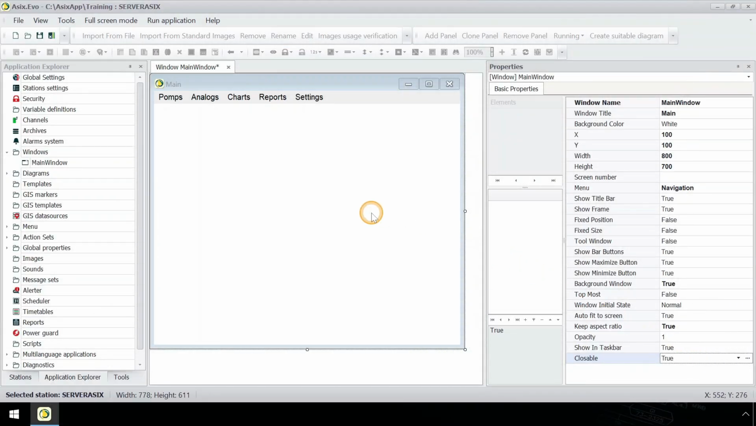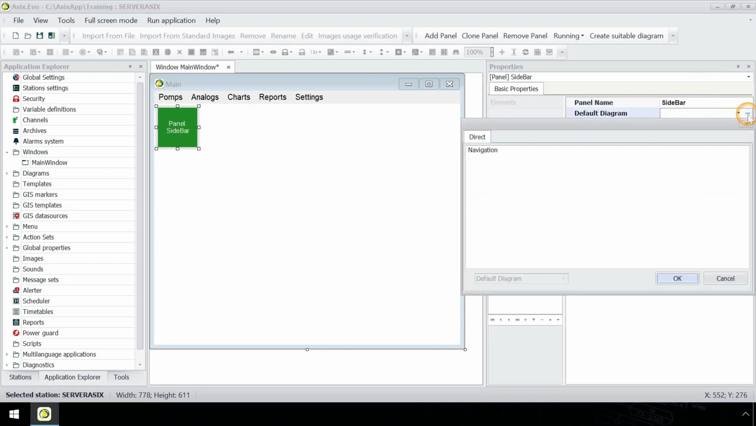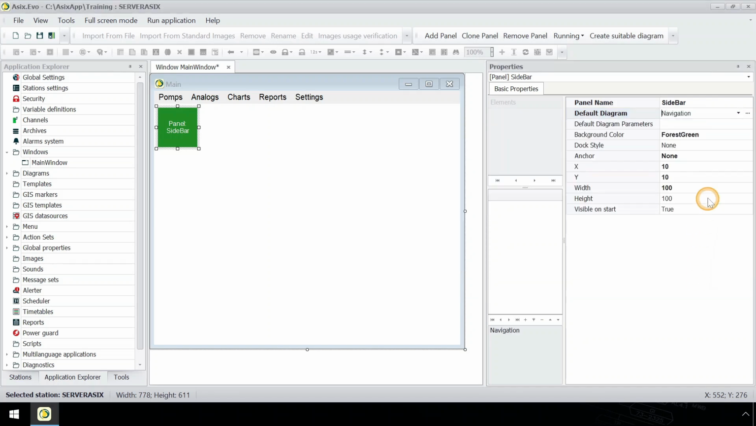To add a panel to the window, right-click on the window and select Add Panel. Rename the panel to Sidebar. Select the default diagram to display on this panel when the window is first opened. Choose the diagram from the Properties panel. Set default parameters for the displayed diagram if needed.